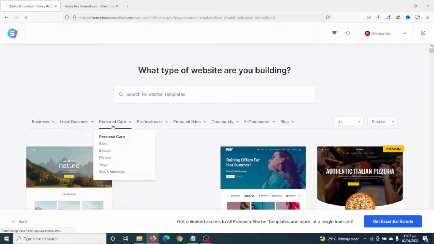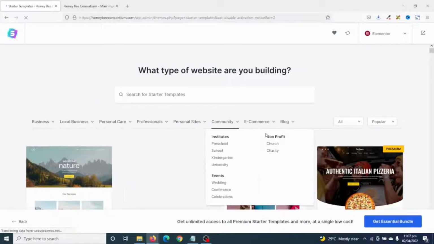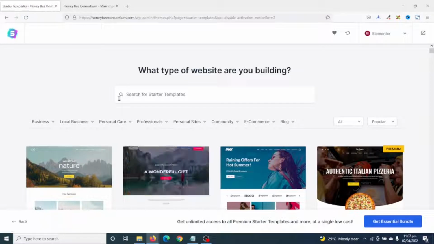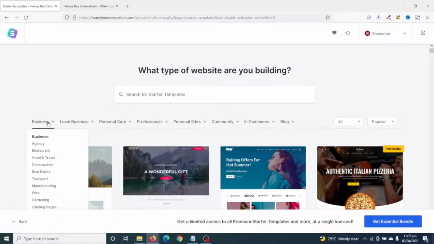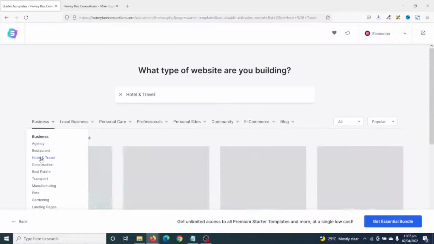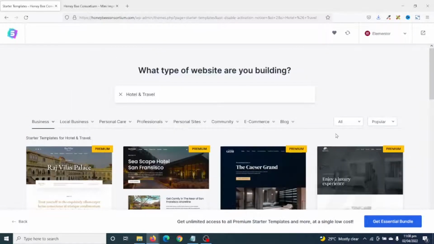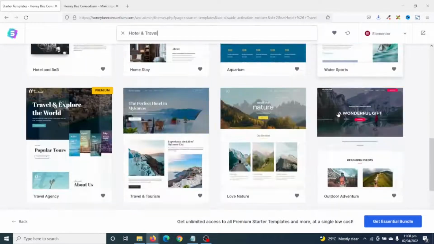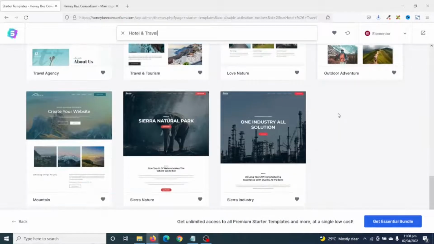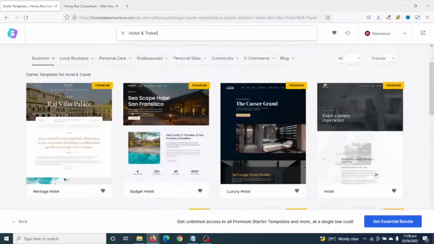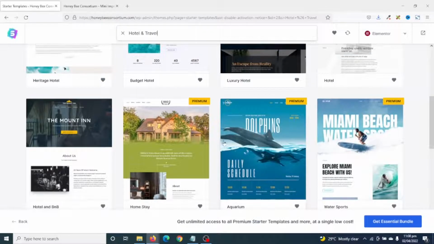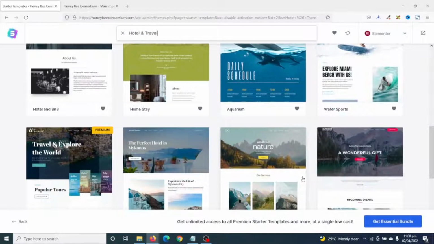Up here, you can go ahead and search based on the particular template you want to use. So what I'm going to do is I hover on business, then I choose hotel and travel. Let's see what we'll get. And these are the various starter templates we'll get for hotel and travel. So you can go ahead and choose the one you want based on your requirement. Some of them will come with multiple pages, others will come with a single page.